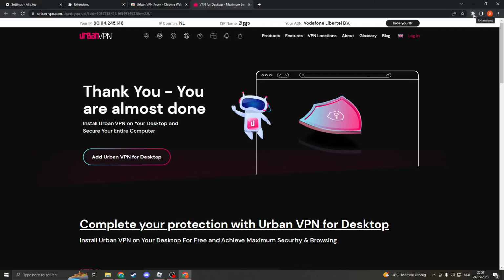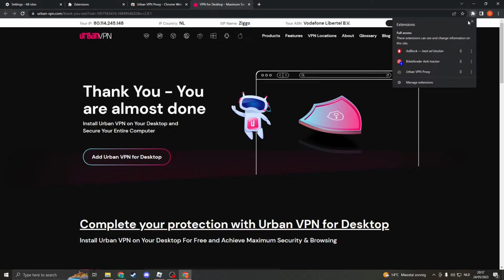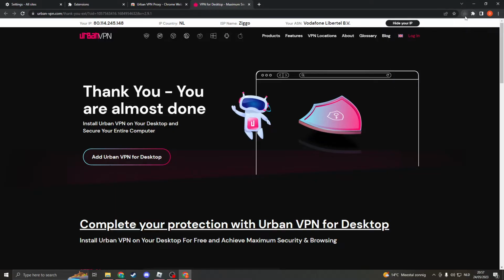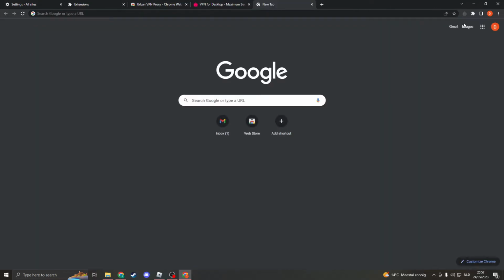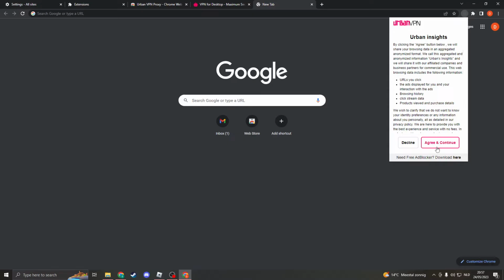Now, once the extension is done, please click on the extension thing right here, search for Urban VPN, and then click on this little thing right here. Now it should open up right here. And then how this will work is click on the Urban VPN icon. This will open up. You need to agree and continue.